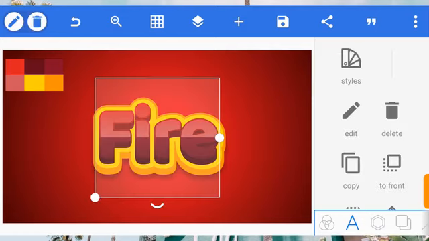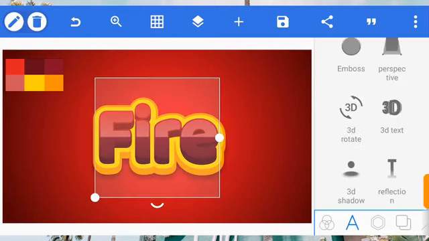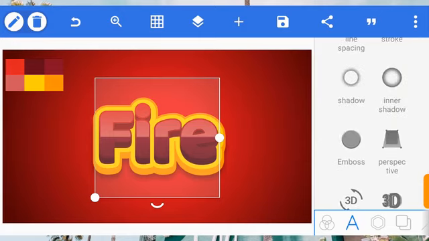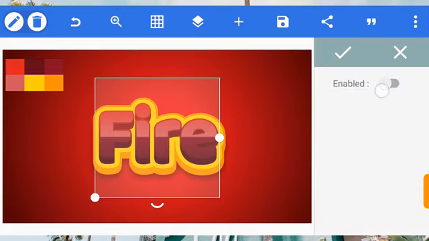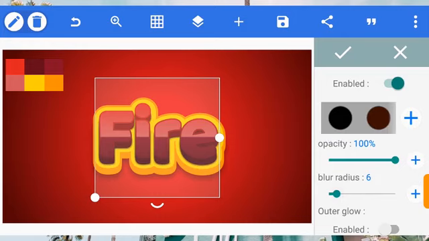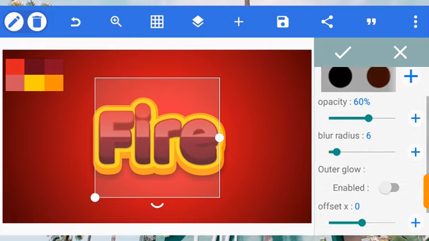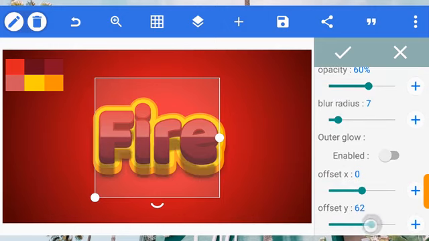You select the first one, which is the one at the top. You move to shadow. You click on shadow. You enable shadow. When you enable shadow, you select this color. When you select it, you reduce the what? You reduce the opacity. You increase the blur. I think it's too much. So let's move to y-axis and bring it down a bit.